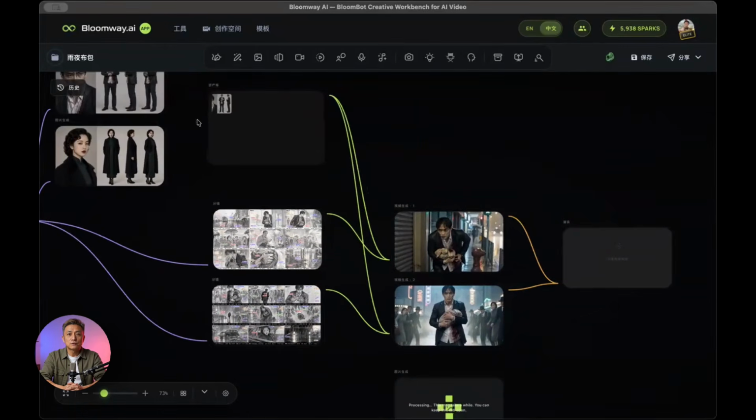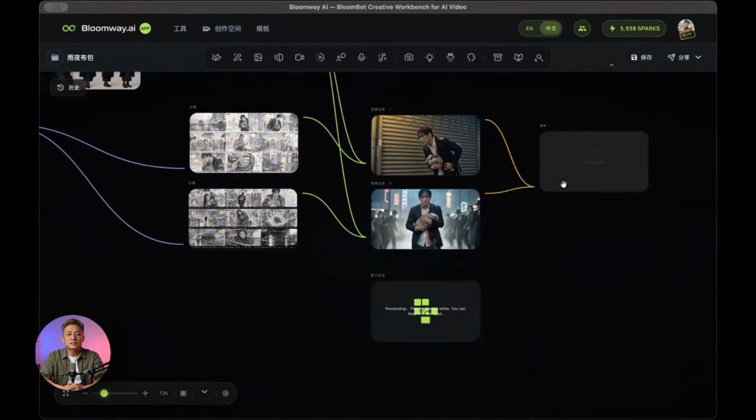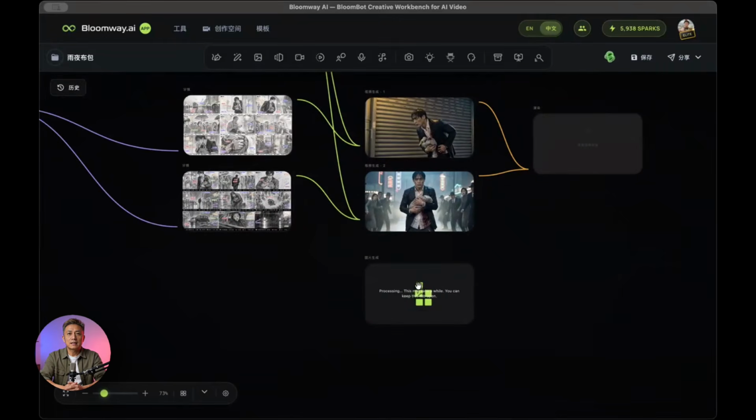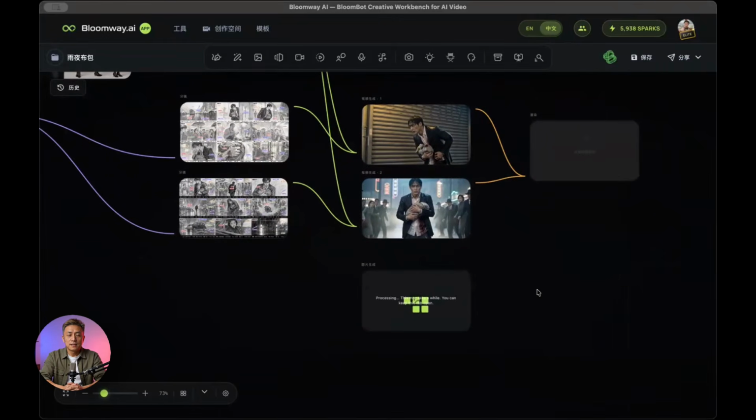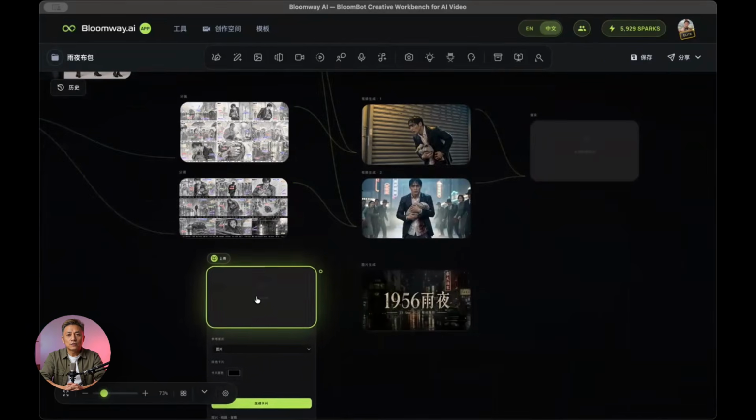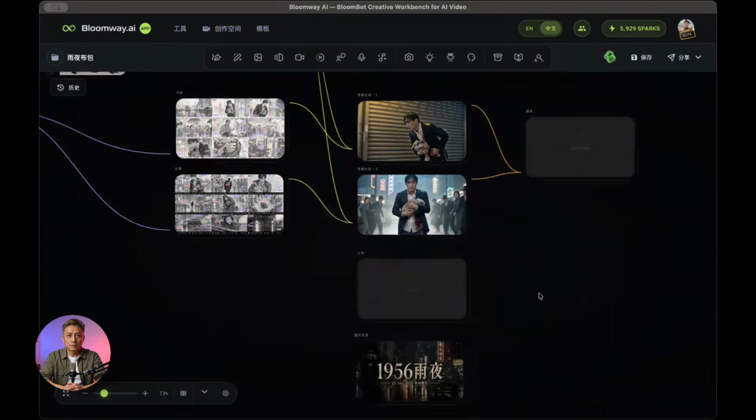We need to turn this into a video. We don't want it to remain just a still image. So let's add another upload node. Right here, you can see 1956 Rainy Night. Looks good. I think this already works much better than the title we had before, right?